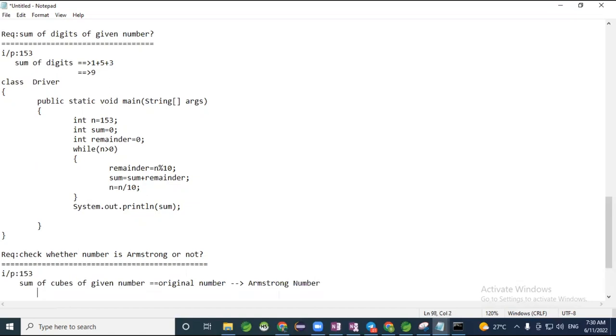Else, not Armstrong. Observe the sum of cubes: 1 cube is 1, 5 cube is 125, 3 cube is 27. Total 153. 153 equals the original number. Both are the same. That is called an Armstrong number. Clear? Yes. Can I go and start implementing?